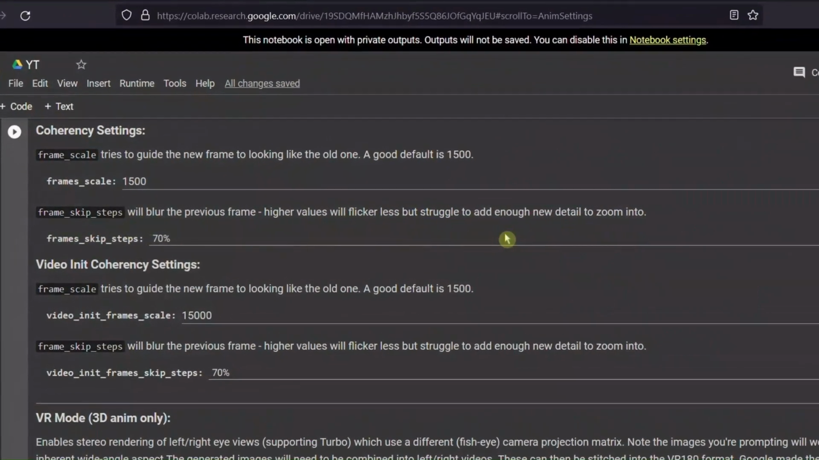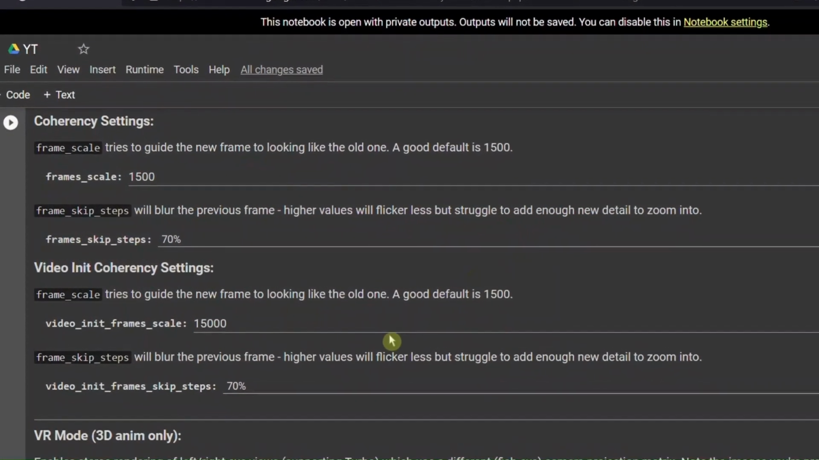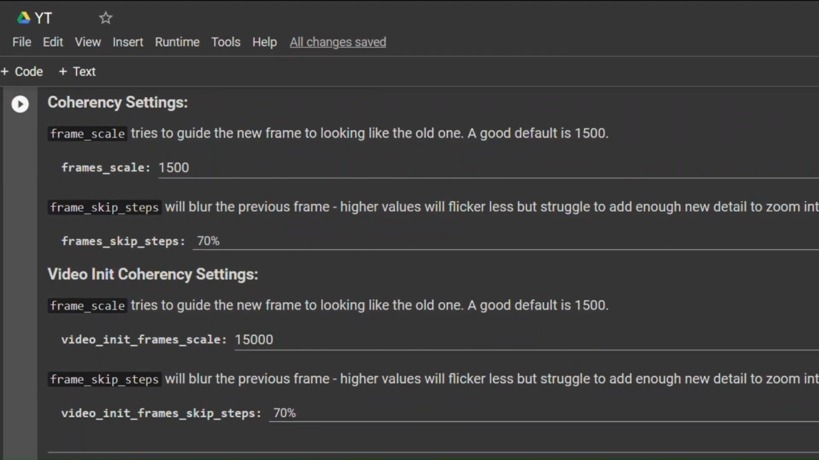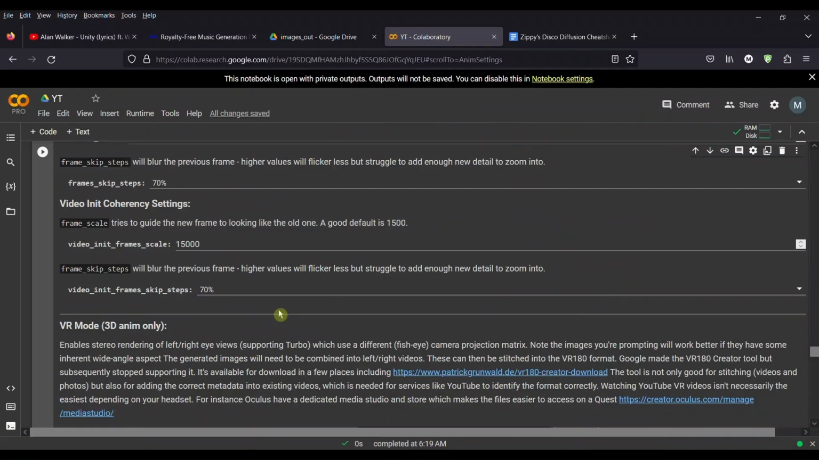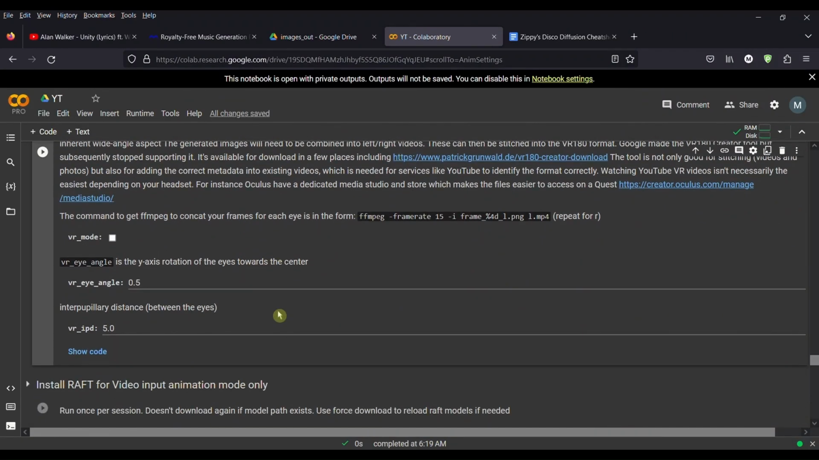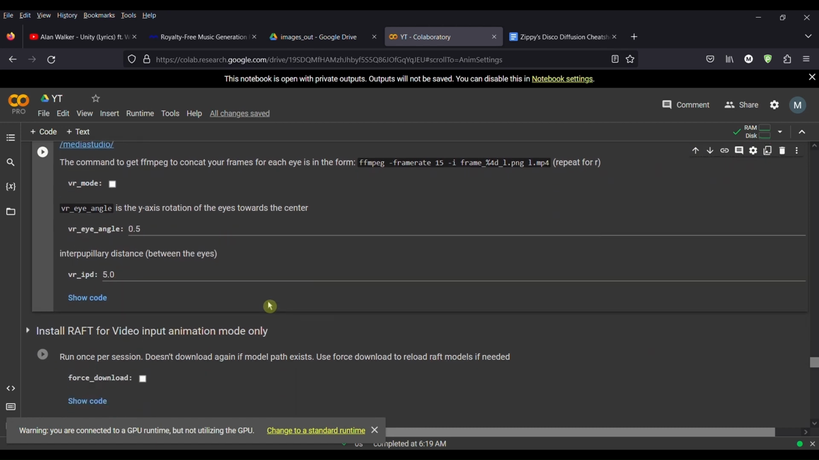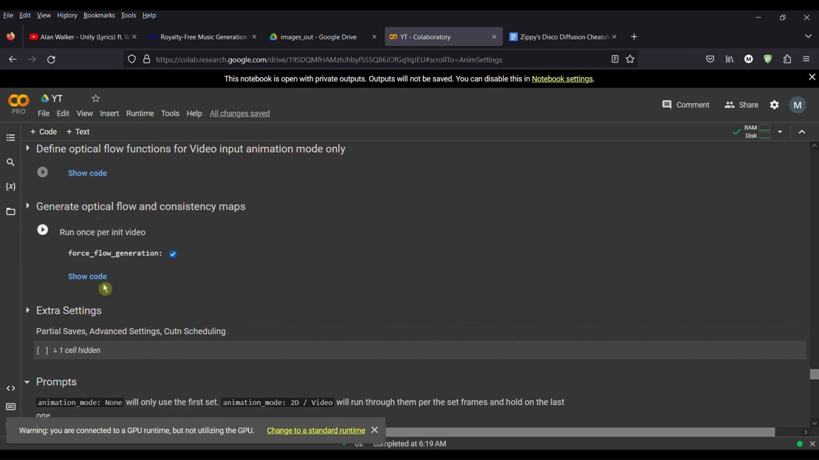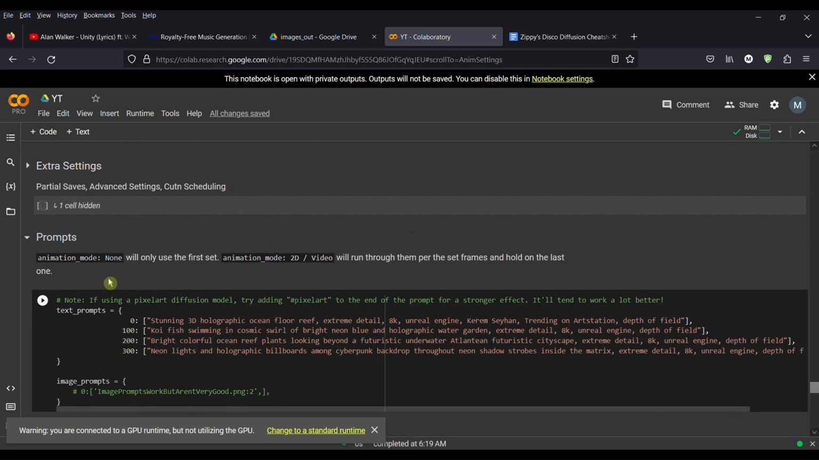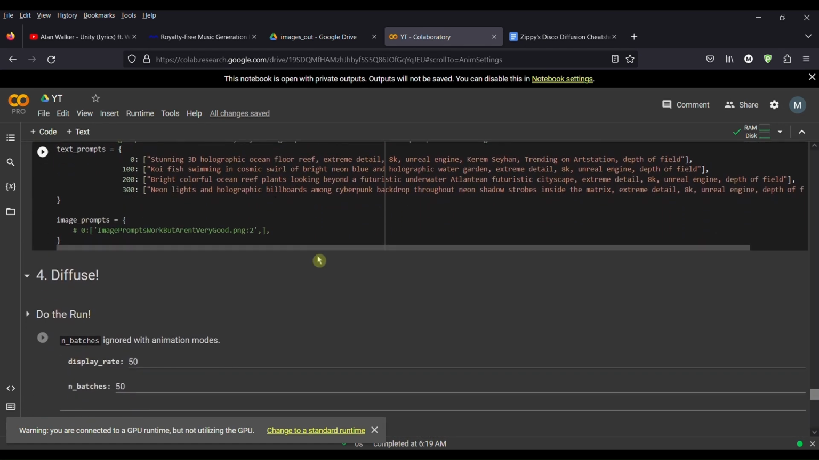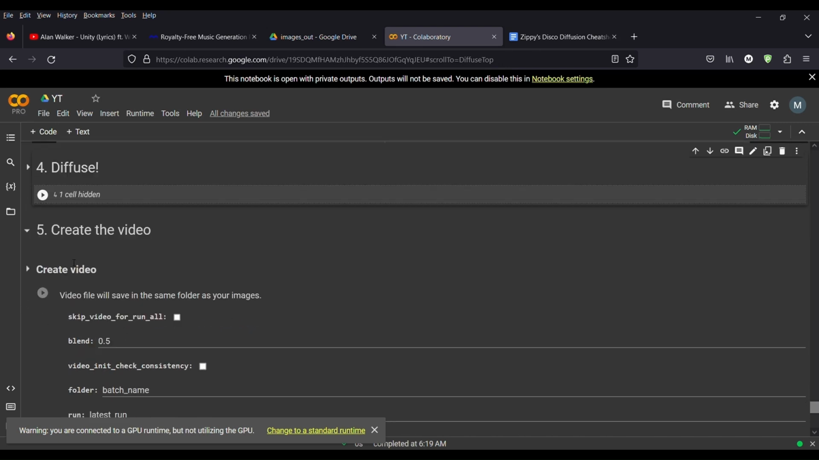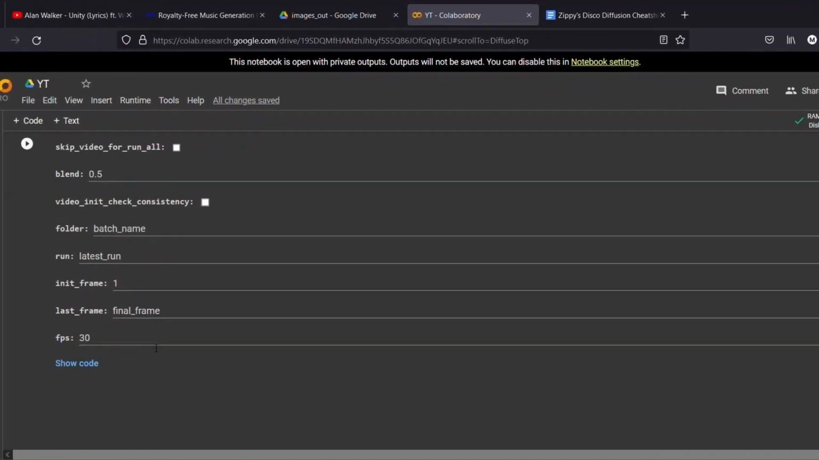There's always a fine-tuned balance for all these settings, so definitely be curious, learn, tinker, and explore, and obviously follow Zippy's guide for further guidance. I'm still learning this, by the way. So yeah, these are all extra settings. I'm not going to go too far in this. I'm just going to focus on the prompt here, and once you settle with the prompt, you hit the diffuse, and you pretty much start running it, and then you can create the video afterwards.